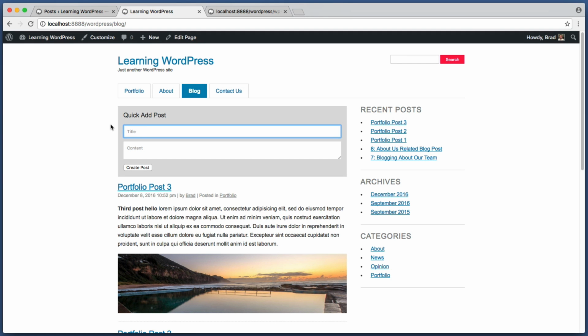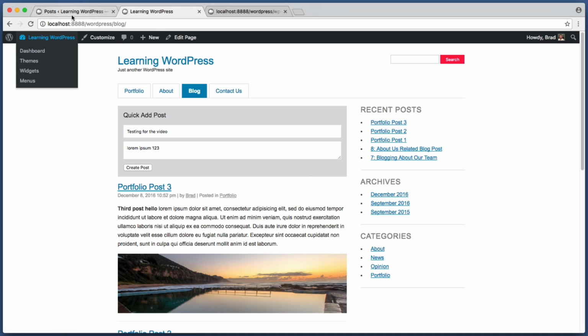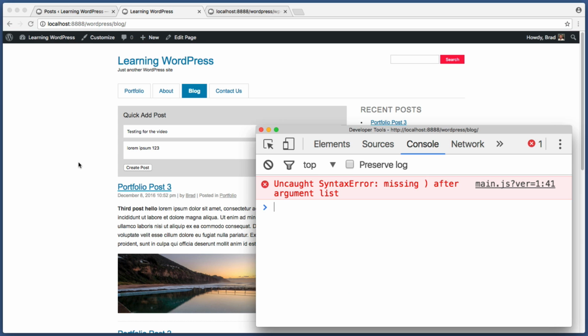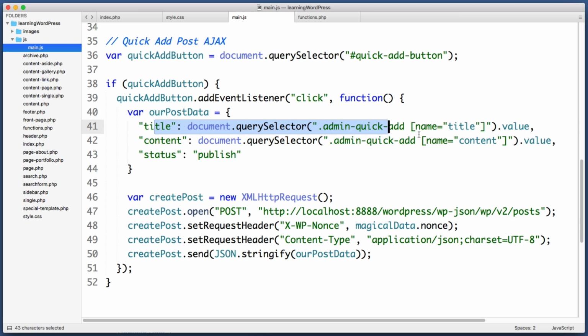So I'll add a sample title, testing for the video, add a bit of content, lorem ipsum 123, hit create post. Obviously we'll need to work on the user experience a bit, but let's go see if that worked. So in the dashboard, let's refresh the post listing. I don't see the post, so that means it didn't work. Let's jump back to this tab and check the console for errors. Okay, so we've got an error, missing closing parenthesis in our JavaScript on line 41. So line 41. I see the problem.